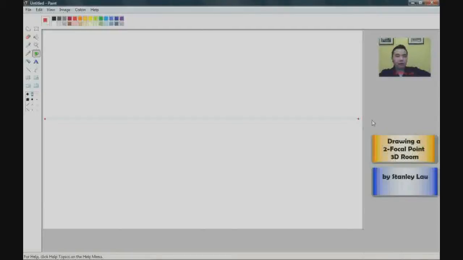Again, I just used the edge of the paper. There's one, here's the other. Okay, so these are going to be the two focal points I'll be referring to throughout this demonstration.